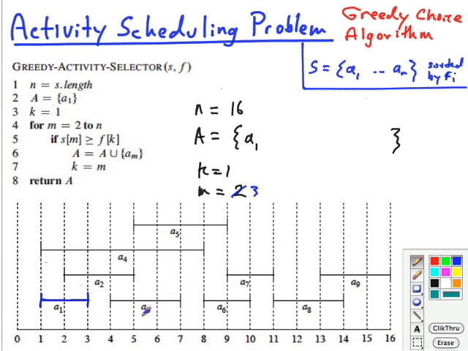Now we look at A sub 3, and its start time, S of 3, is 4, and F of k is still 1, is 3, so that does count. So we add A sub 3 to the set here, and then we're going to increment k to be m, which is currently 3. So we'll change that into 3, and then we continue.